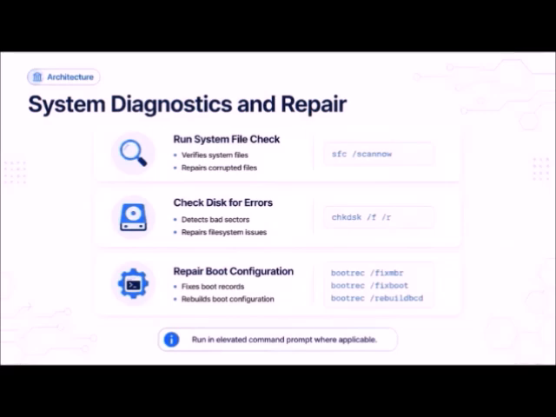bootrec /fixmbr, /fixboot, /rebuildbcd. Diagnostic switches used within the Windows Recovery Environment, WinRE, to repair the master boot record, regenerate a fresh volume boot sector, or fully rebuild the boot configuration data, BCD store.